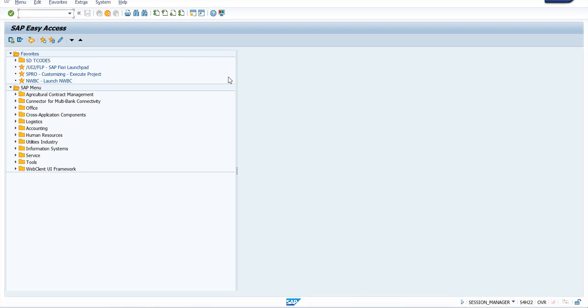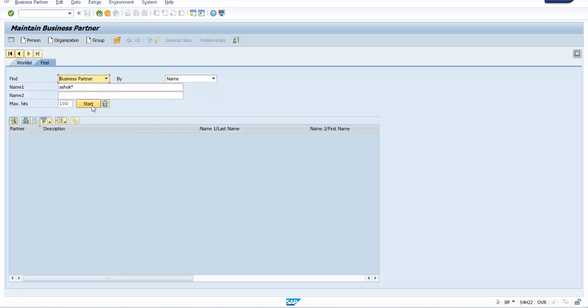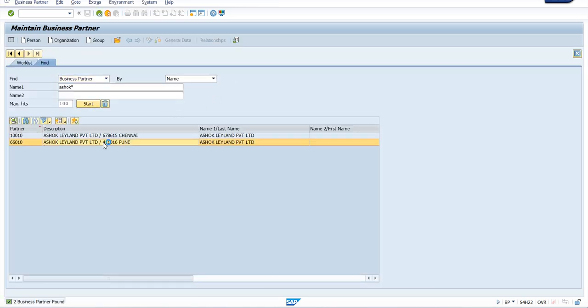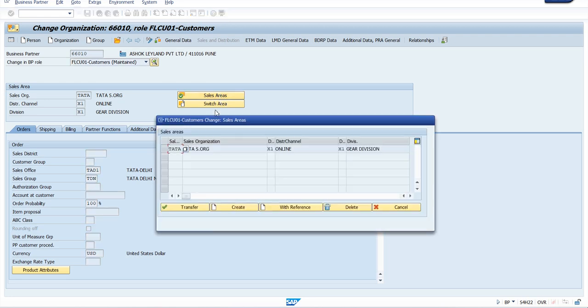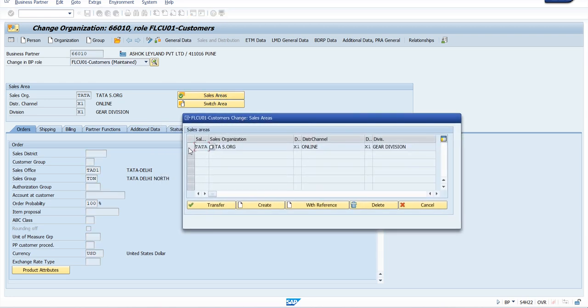If you want to use any other role also, you can extend the role. For example, we have a common business partner, and in that you can increase n number of sales areas. Now we have activated only one sales area, this distribution channel and this division. If you want to add more, you can go to create and add one more combination, and another one.